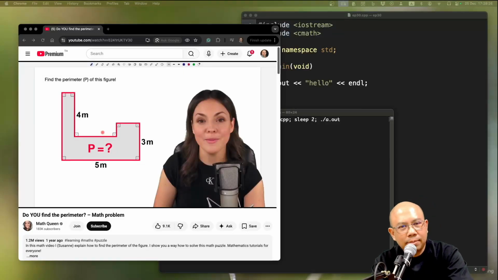Welcome to C and C++ language. Now this is episode 13. Today we will write the code to find the P. P is perimeters from these pictures.